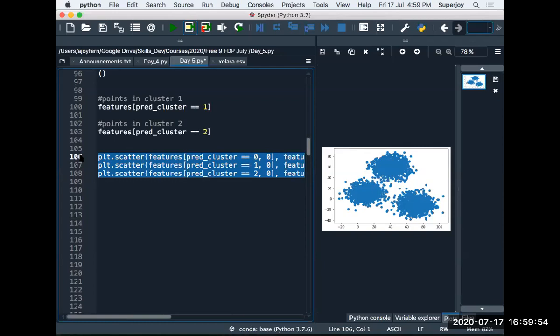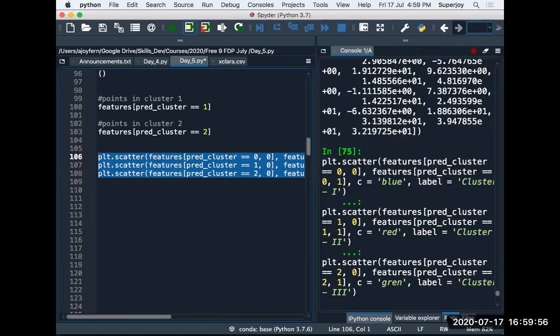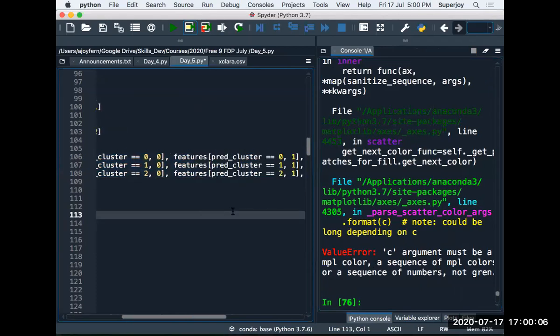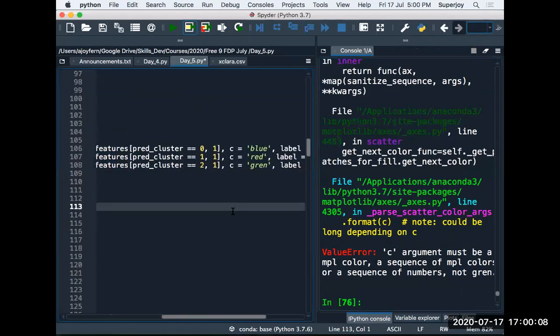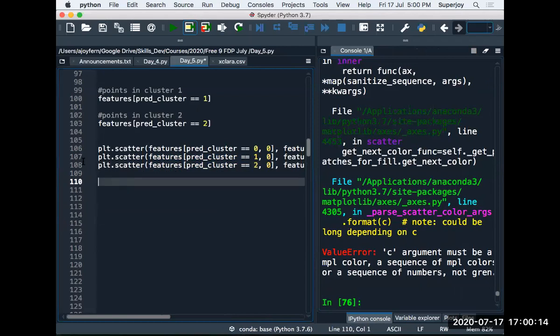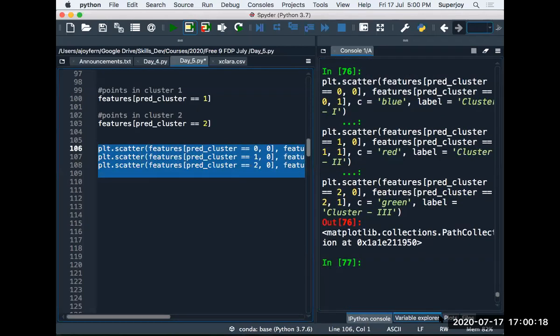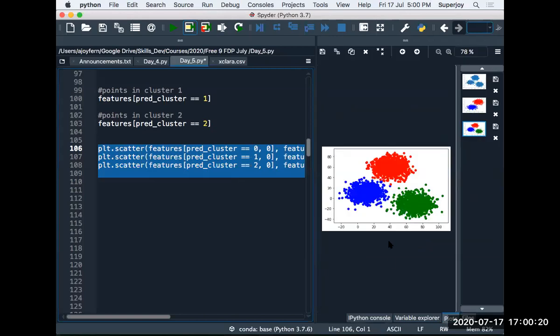And if we do this visualization, you should be happy to see that now we have 3 different... okay, what is that? C argument must be an MPL color. Did I make something wrong, guys? Oh, okay, this is wrong. It has to be green, right? So it is so. While writing code this happens many times, it's a very normal case. So see this, guys.